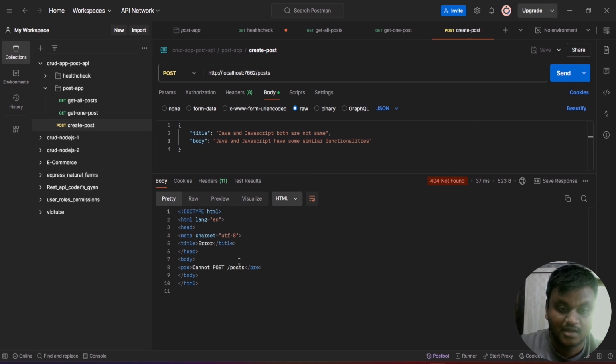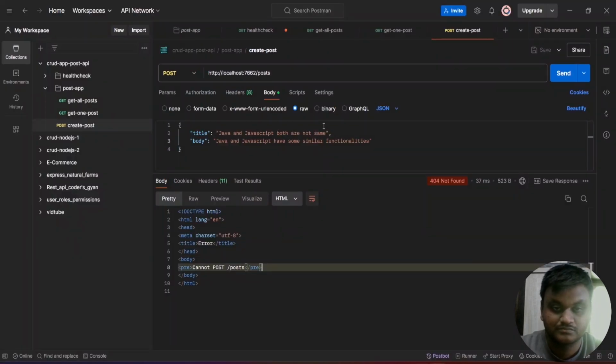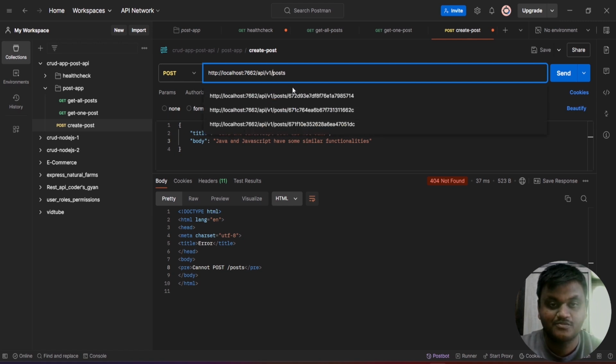See, it says cannot post this. Why did we get this message? Come here, slash post. Okay, sorry, my API endpoint is wrong. It should be api/v1/post.